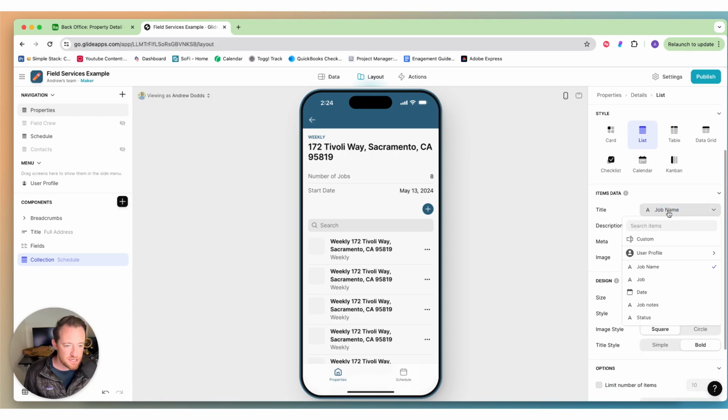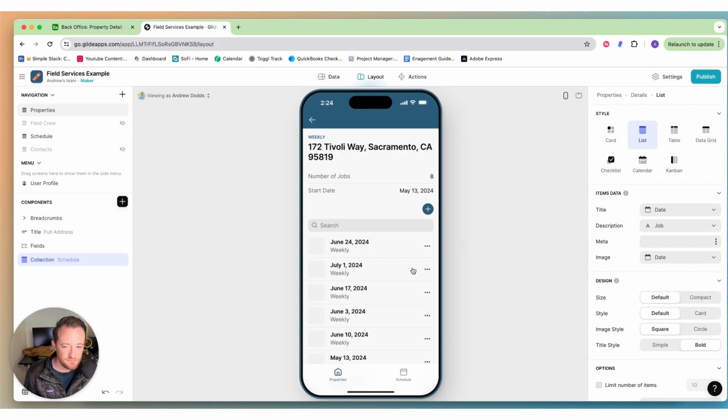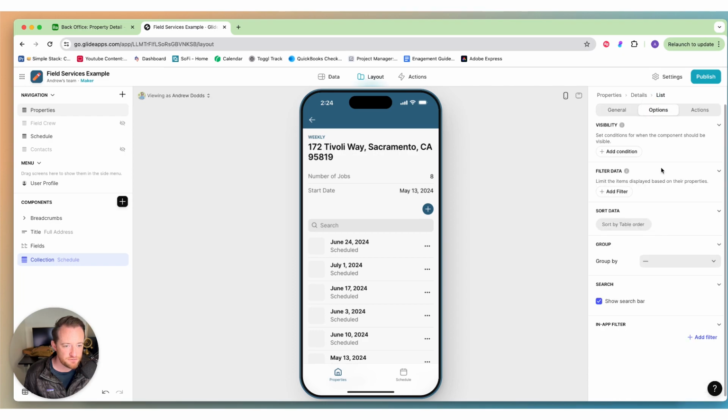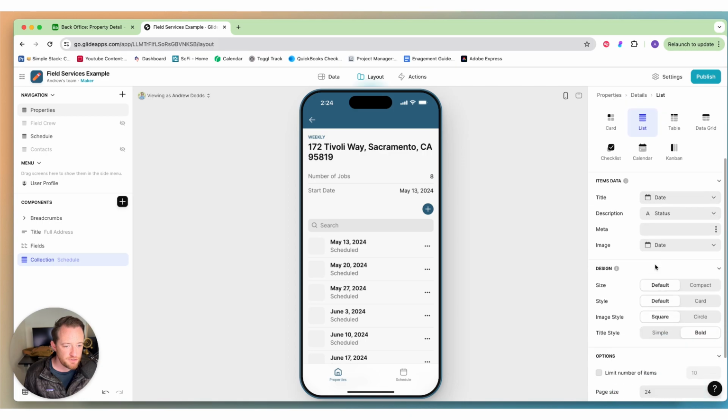We want to see information about the jobs. So maybe just, let's do the date. Okay, so we're going to see the date of the job and maybe the status. Okay, and then we may also want to sort this information. So if we go to options, let's go ahead and sort the data by the date. Get the one that's closest to us.